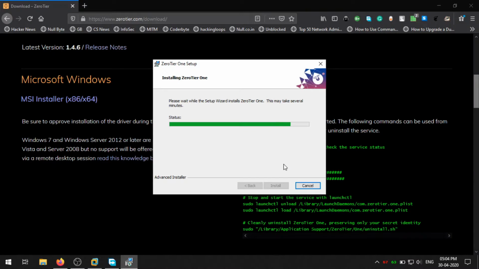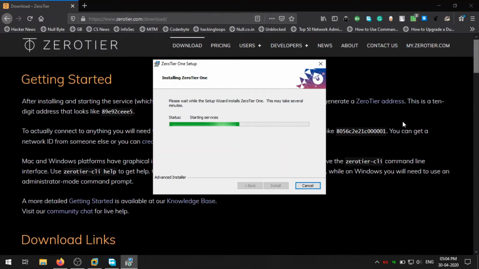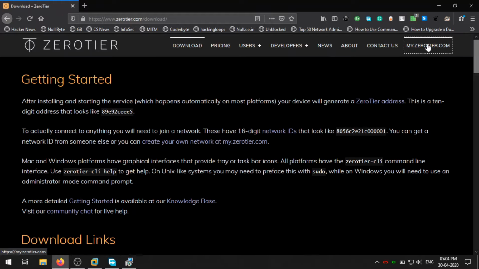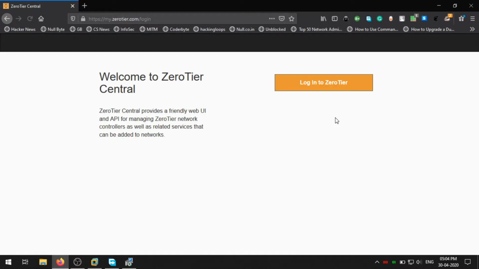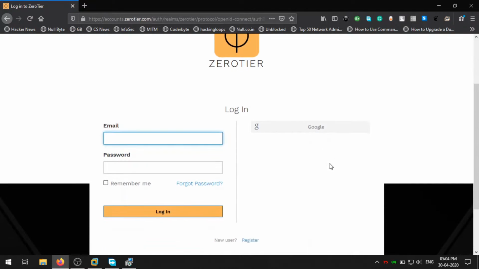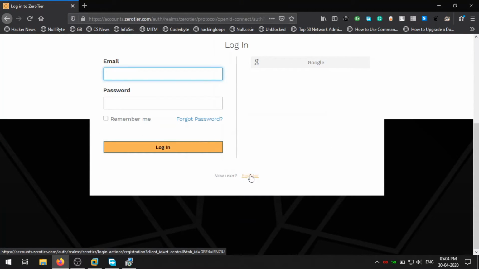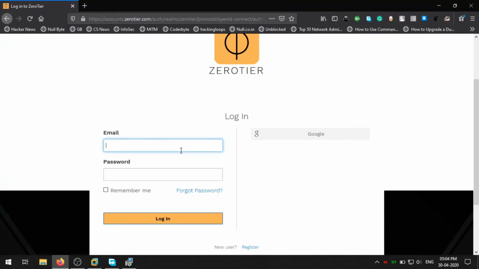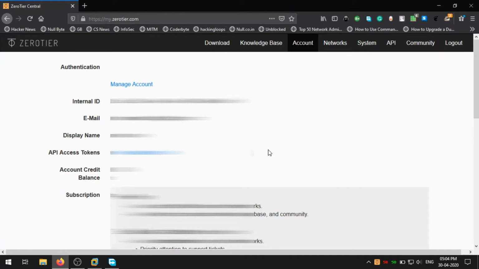So while you're installing, you go to myzerodev.com and you just log in. If you don't know how to log in, you can register here. Well, I have the account, I'm gonna log in. Once you log in, you can get these.